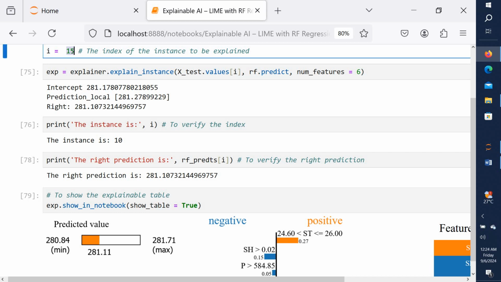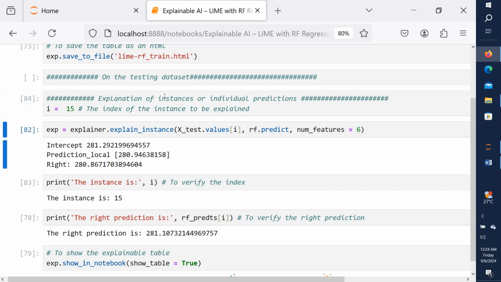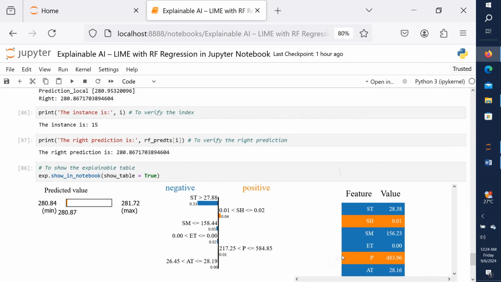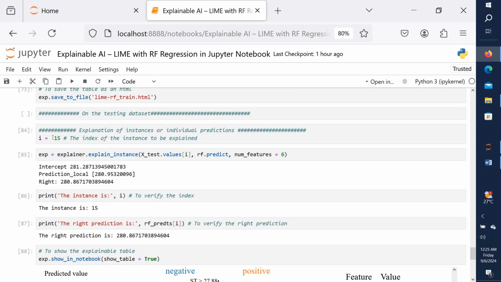Index equal 15. Did I run this? Sorry. Index 15. Okay, I didn't run this. That was the 10 for the previous, it was on the training. So you always need to run. When we run this, yep, this is for the testing data about the index 15.